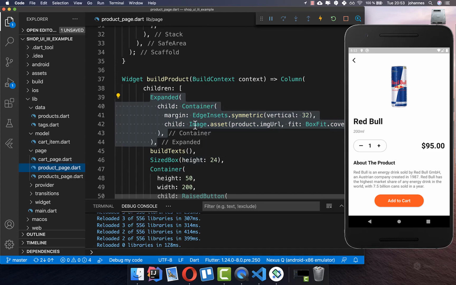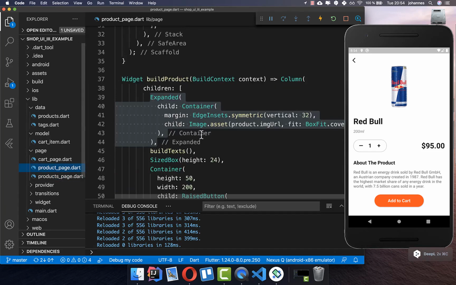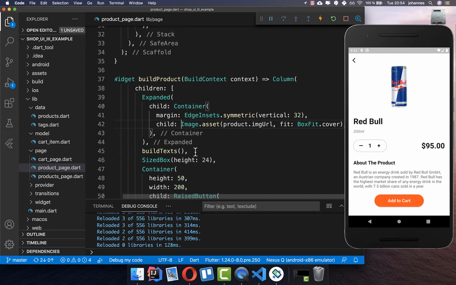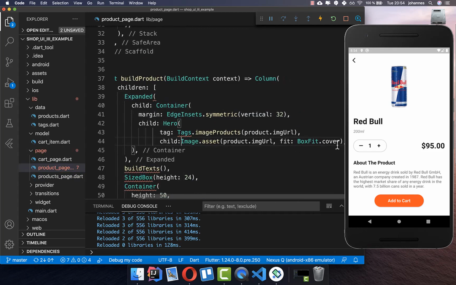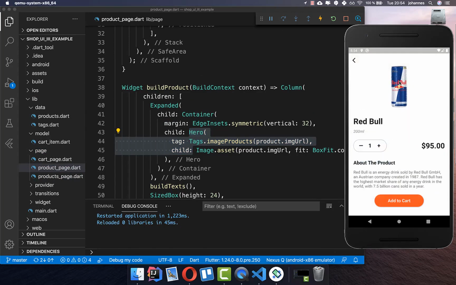And what you can do now is to go to the other location, to the products page, where we have created this hero tag, and simply copy this one. And then you go to your product page and wrap also this image here around with this new widget. And after we have wrapped this image on this page and also the other page, you see that it is doing some kind of animation, and this is already pretty cool.